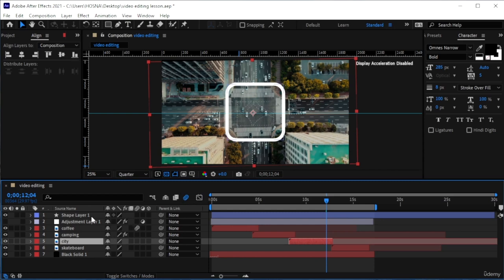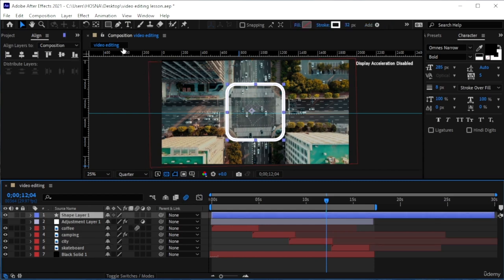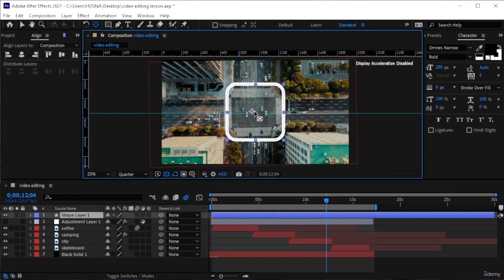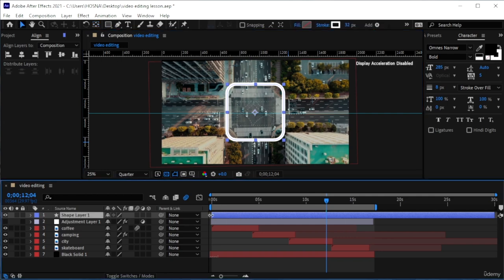Alright, so now we have a shape tool. And I'm going to move the anchor point to the center of my shape. There we are. And we're going to create a mask underneath this shape. So I'm going to make a keyframe for our shape layer 1. First I'm just going to make it as small as the clip.